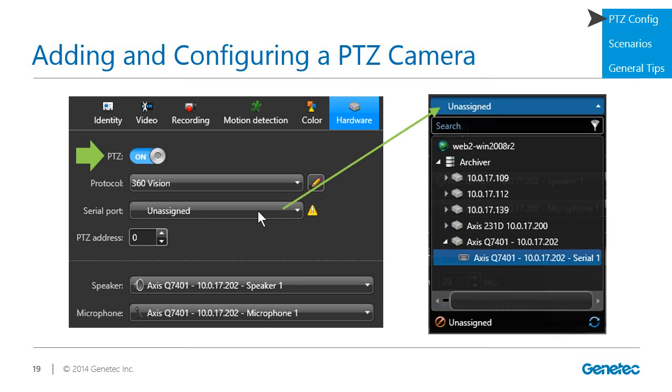The next step is to select the serial port that's connected to the PTZ motor. Now, as I mentioned, this doesn't have to be the same IP video unit as the video connection, but the unit it is connected to must be added to Security Center so it can be selected from the drop-down menu here.